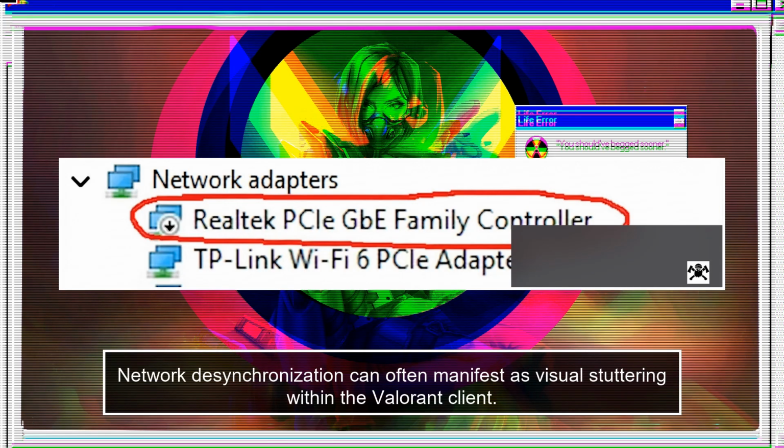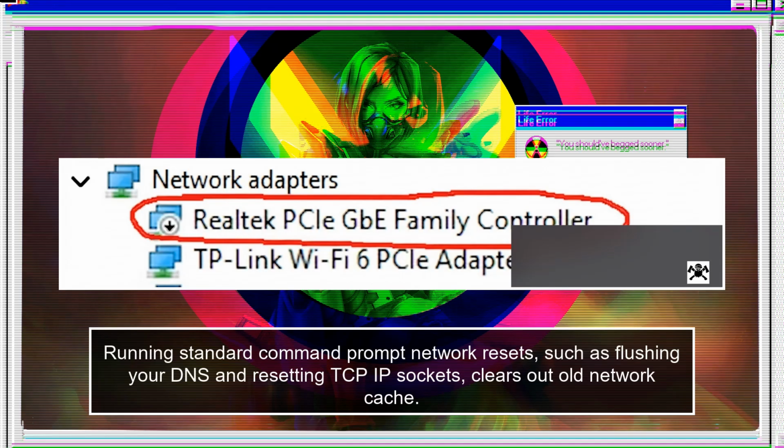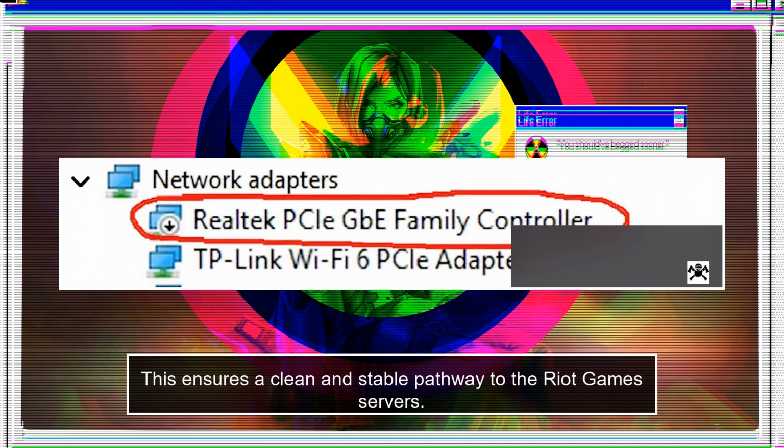Network desynchronization can often manifest as visual stuttering within the Valorant client. Running standard command prompt network resets, such as flushing your DNS and resetting TCP IP sockets, clears out old network cache. This ensures a clean and stable pathway to the Riot game servers.